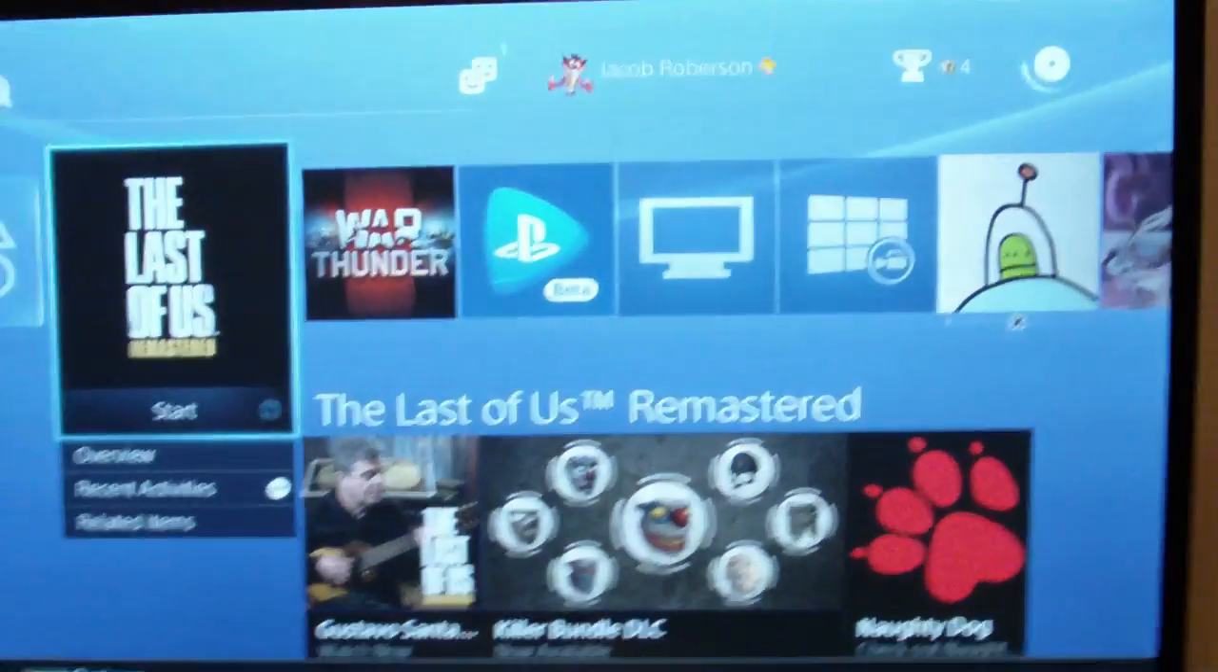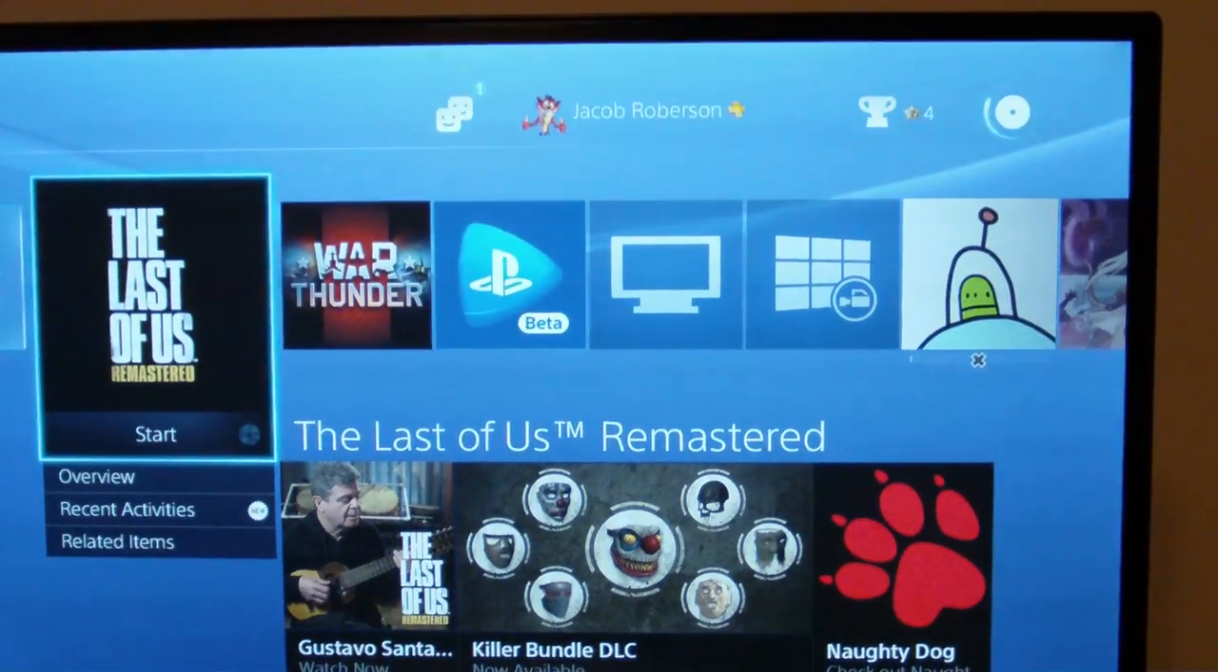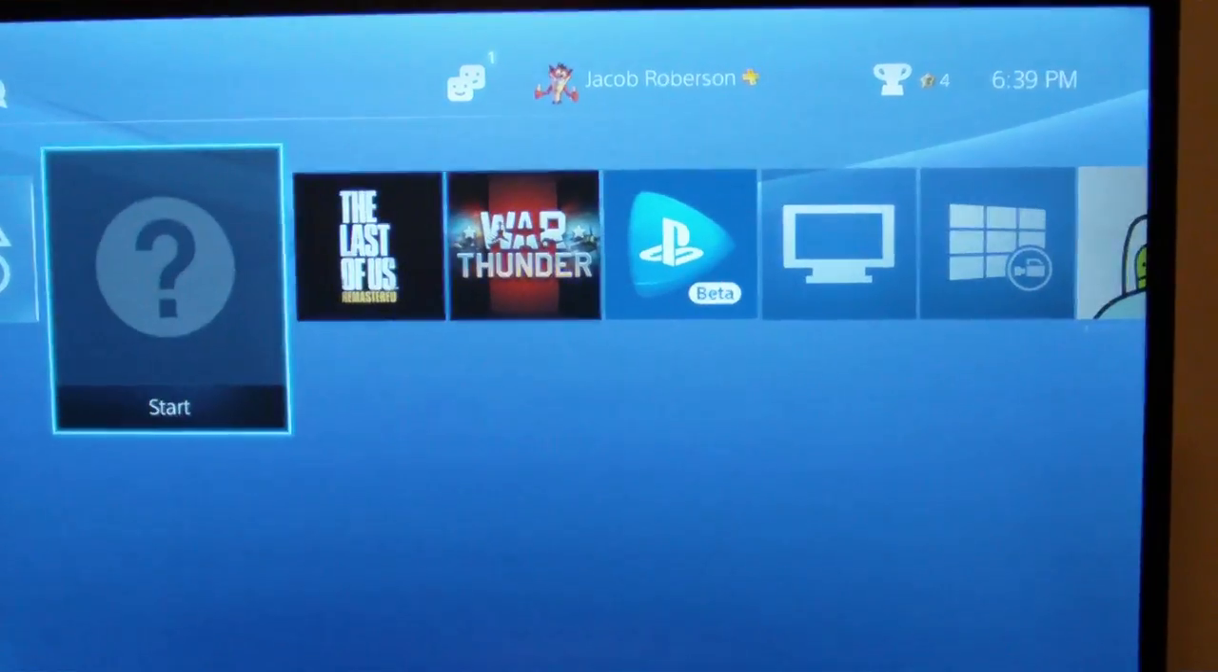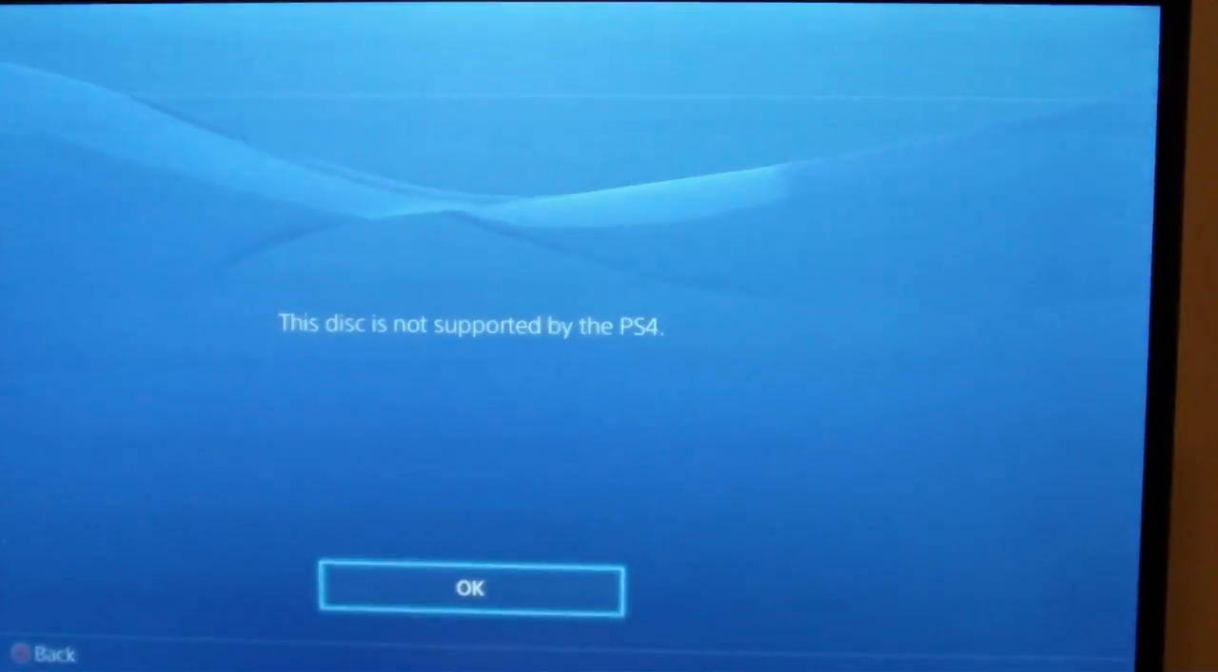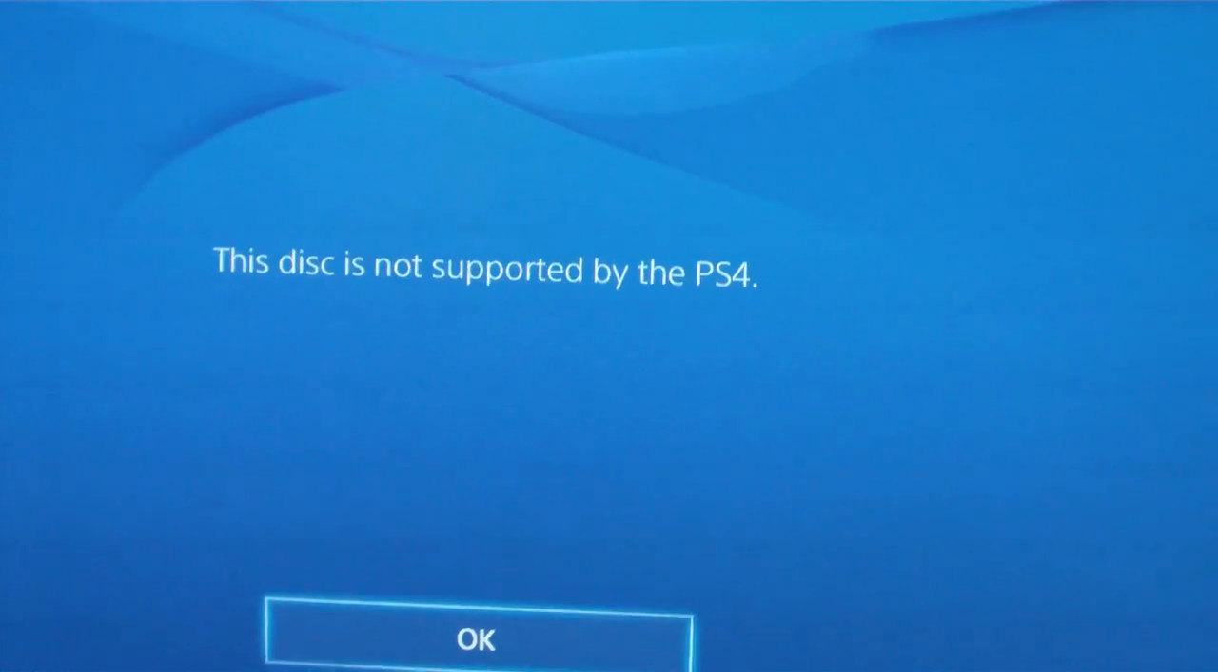Next disc we're gonna try is GTA Vice City on the PS2. Oh, what do you know? An unsupported disc. Disc is not supported by the PS4. Okay.